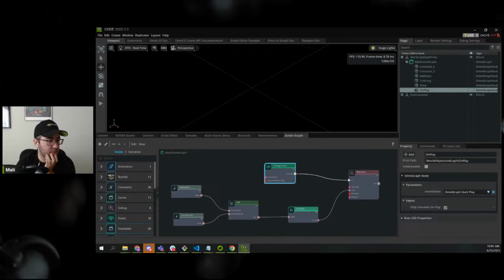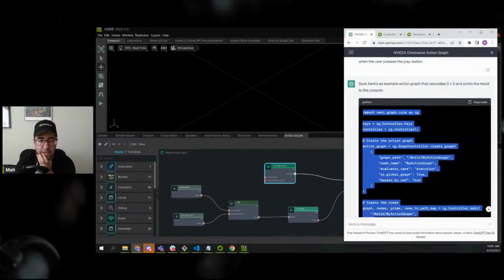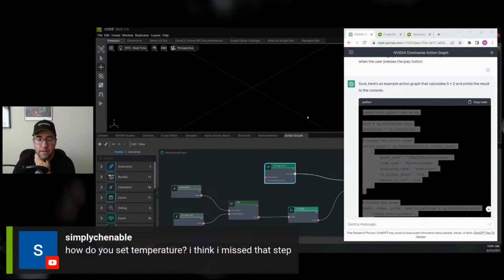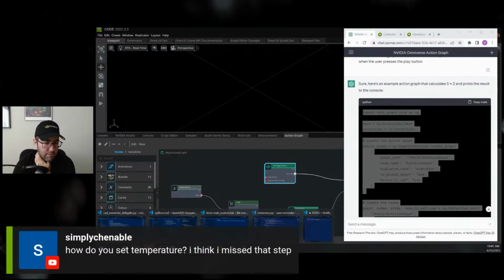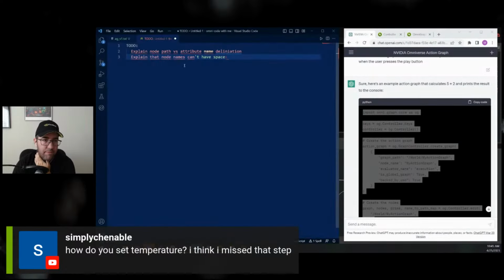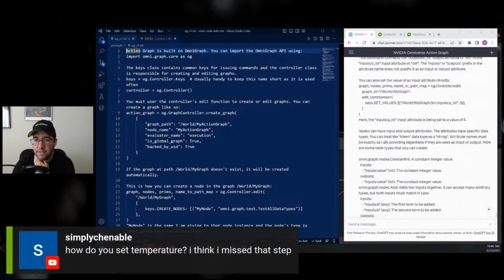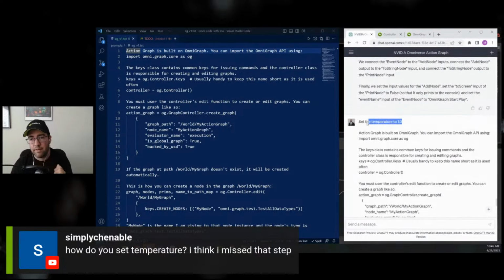Yeah, let me show how I added it here. The question was how do you set the temperature? I added it at the top, but I didn't save it, so thank you for asking that because I should save this. First thing I said was set the temperature to 1.0.